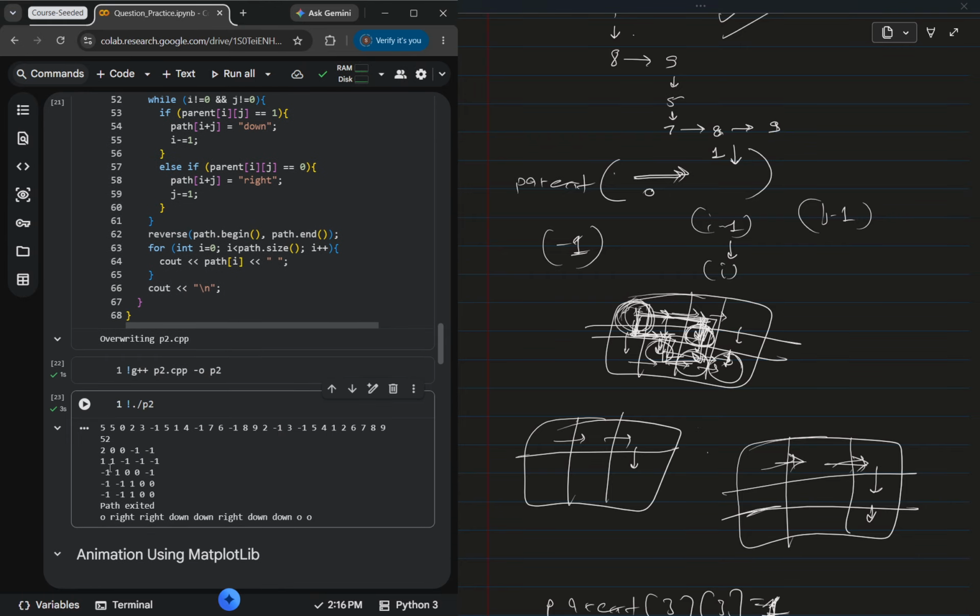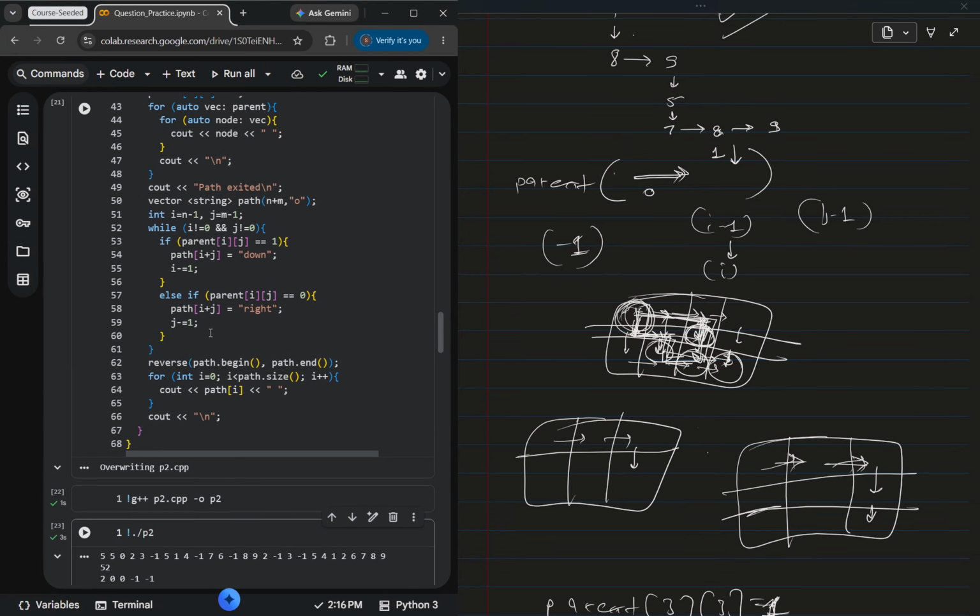Let me just check it over here. So we have 0, 1. So let me check. 0 means coming from left, then coming from up, then coming from up, then coming from left, then coming from up, then coming from up, then coming from left. So by this, we are actually getting everything correct. Basically, till this it is correct, but this right, down, down is wrong. So let me just check it over here.